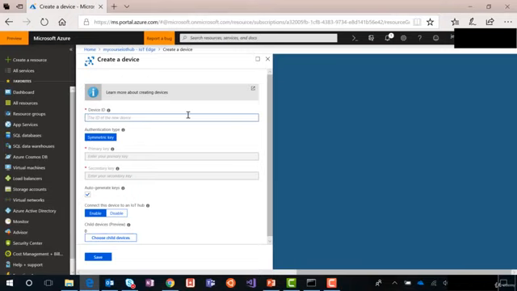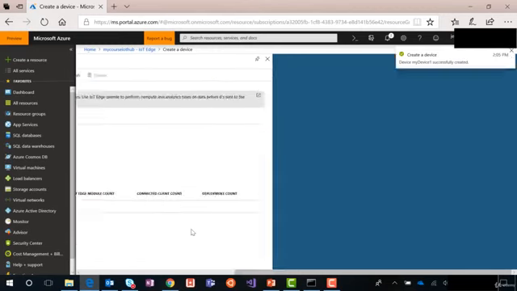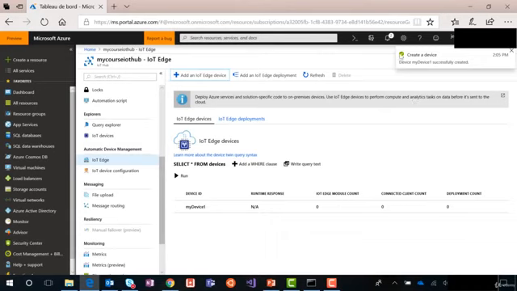I will need to create it, so create a device ID. I will call it my Edge, or let's call it something different to avoid problems. So I will call it my device 1, and then I will let Azure auto generate the keys for primary key, secondary keys, and hit save. So now I have a notification, create a device. It has been created successfully and I can see the device.